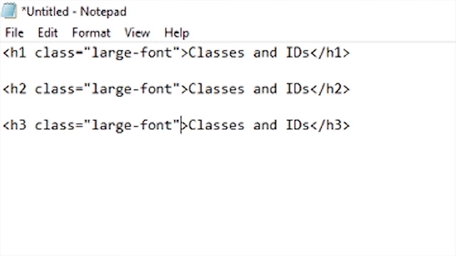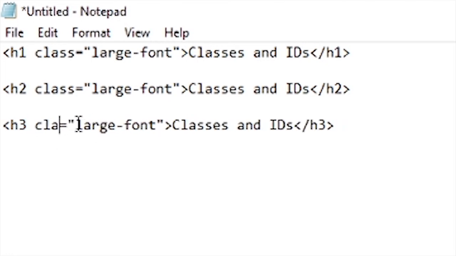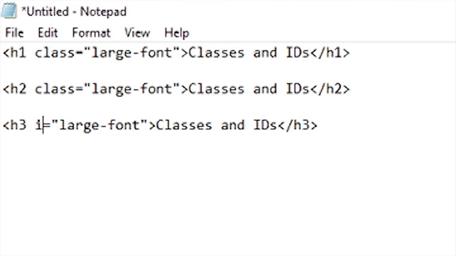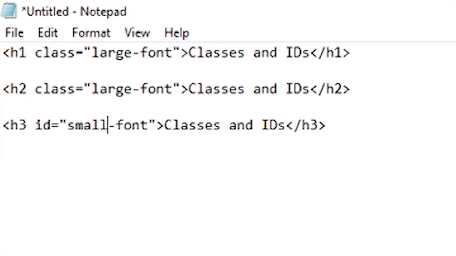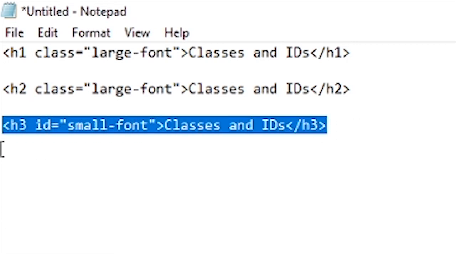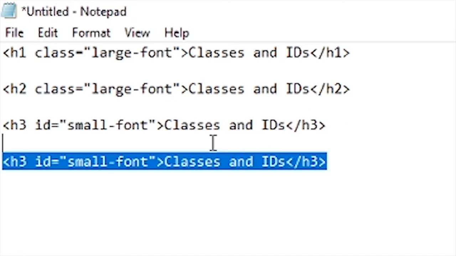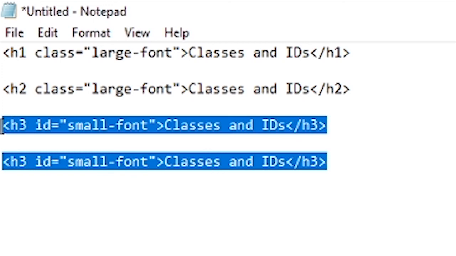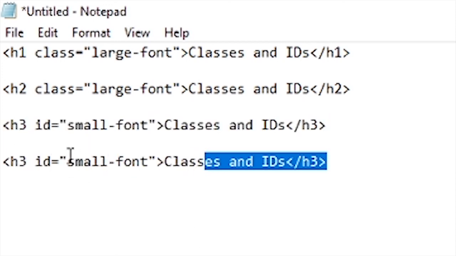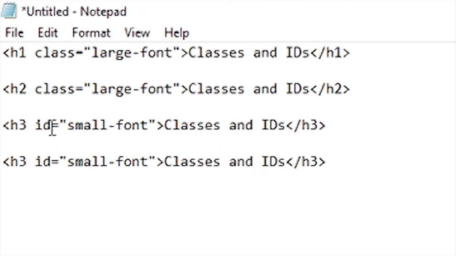And here in the H3, let me paste that one, I will say ID instead of class. I will put small. Right? Let me duplicate this. Okay, here I said if you put a style here, it will be applied to both of them. But with IDs, it is a different case. Alright? You cannot apply the same style to these two headings. Never, unless you are using classes. Okay, so that's why they said the ID is unique.